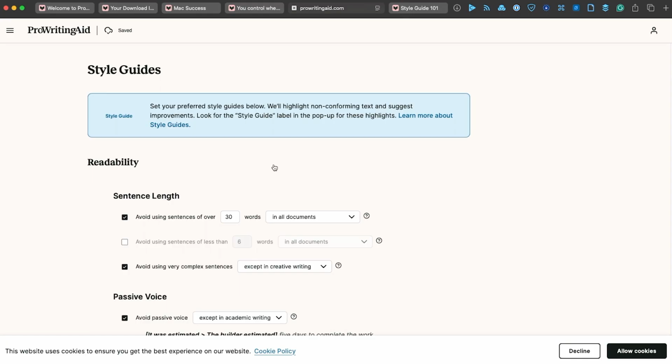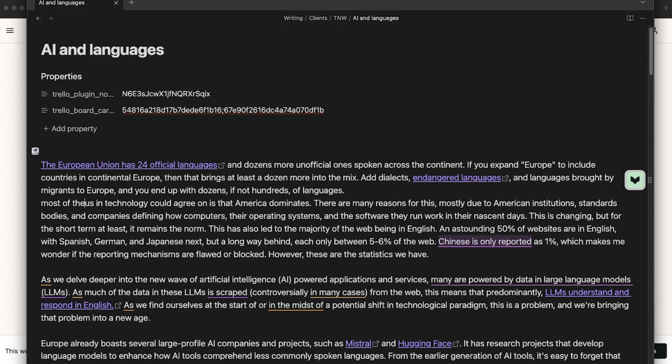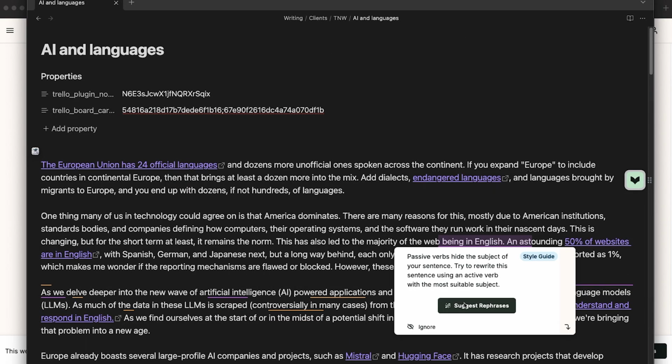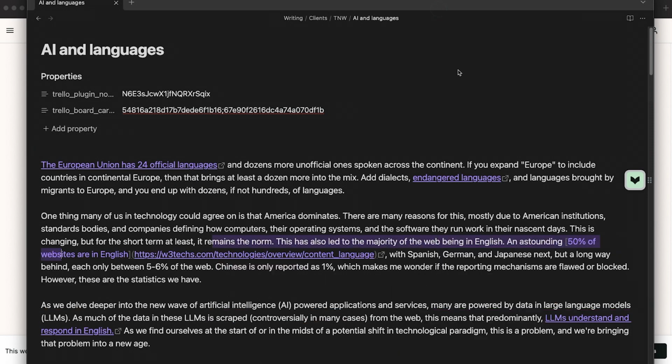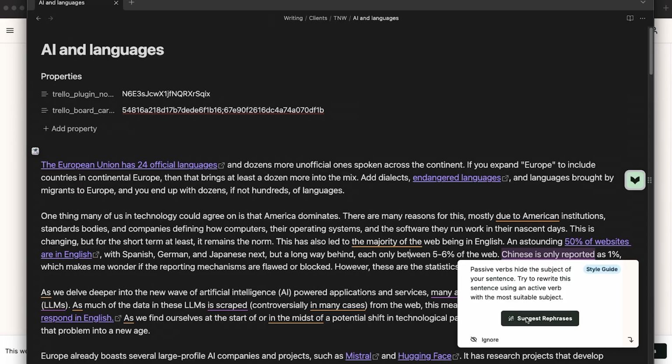So let's see how that has changed things. Most of the, I don't know what this means. What did that actually do? So this is nice because often, especially with something like passive voice, you need an example of how to change it. I mean, other tools obviously do this. So it's a little bit jumping around. I'm not 100% sure what has happened there. What did I rewrite? So apparently nothing. So suggest rephrase.